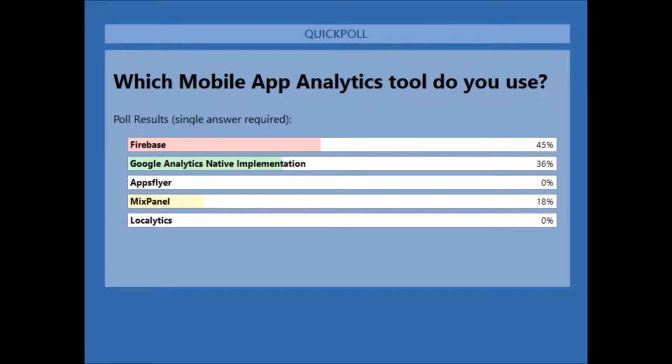While this is very insightful, I would like to reiterate once again that the mobile app reporting sunset from Google Analytics is very important for the native implementation users. So please do stay tuned, and if you have any questions, please keep them coming and we'll answer them at the end of the webinar. That's all for me with the poll. Pankaj can carry on with the session now.